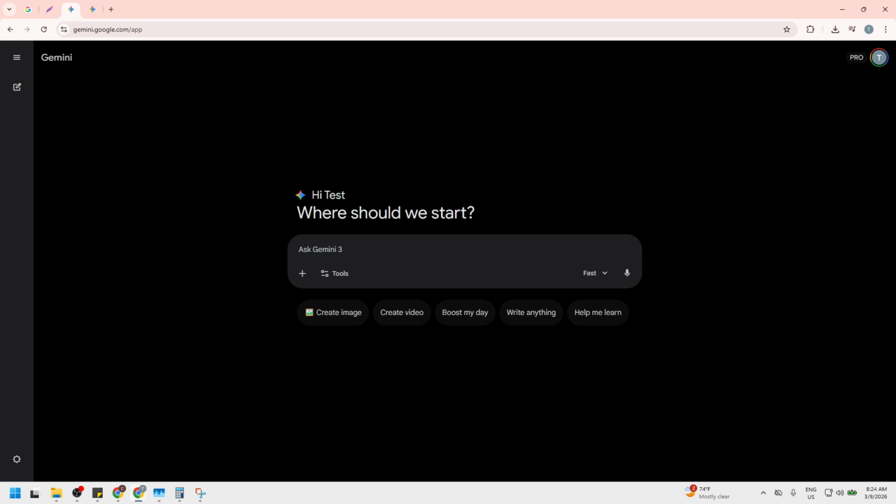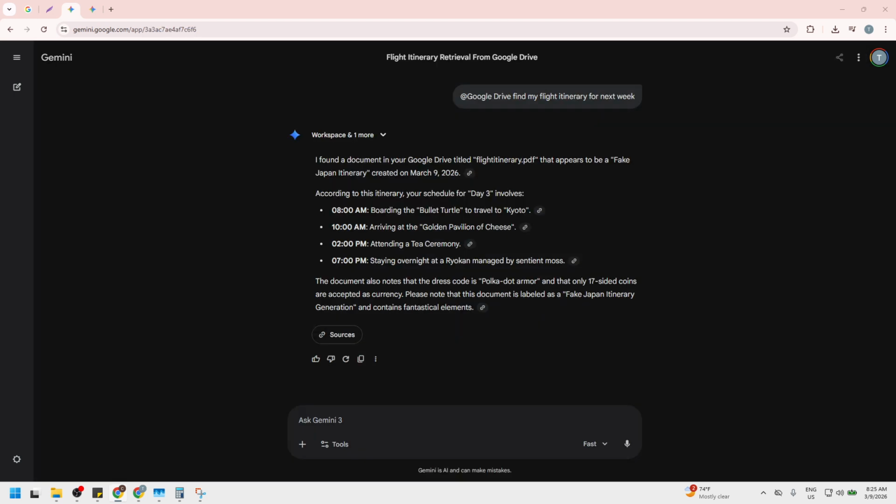A quick way to guide Gemini is to type @Google Drive in your message. That tells AI on Google Search exactly where to look. For example, you might write, @Google Drive find my flight itinerary for next week, or @Google Drive summarize the latest project brief. Being specific about file names, dates, or keywords will help it find the right document faster.